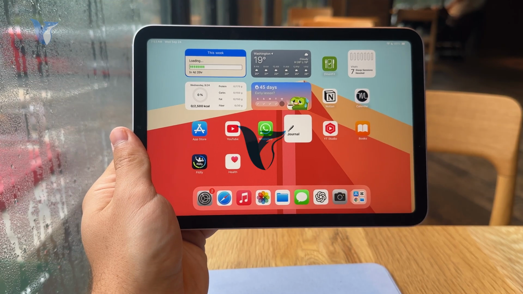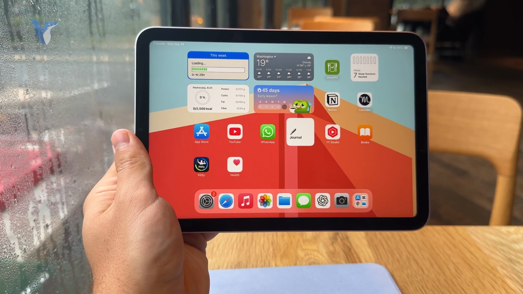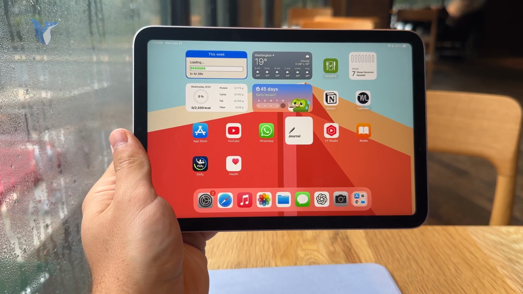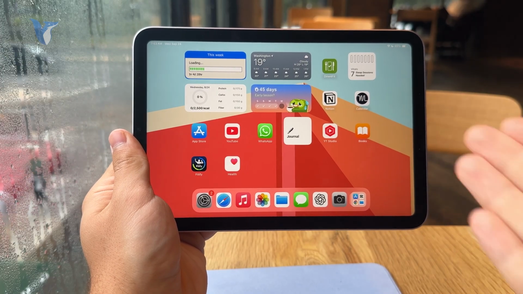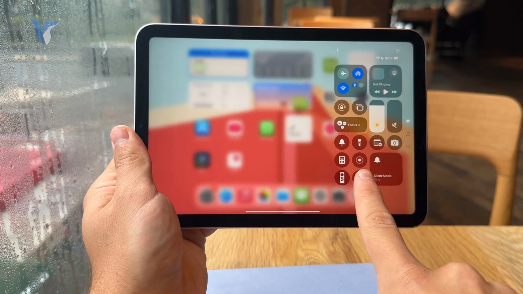So how do you mute when you are screen recording on the iPad? Let's get into it. So basically, before you start the screen recording process, you need to swipe down to access the control center, and there is the toggle, right there.